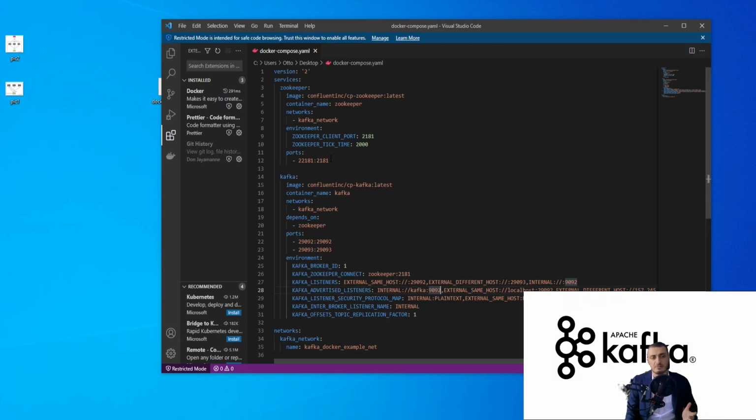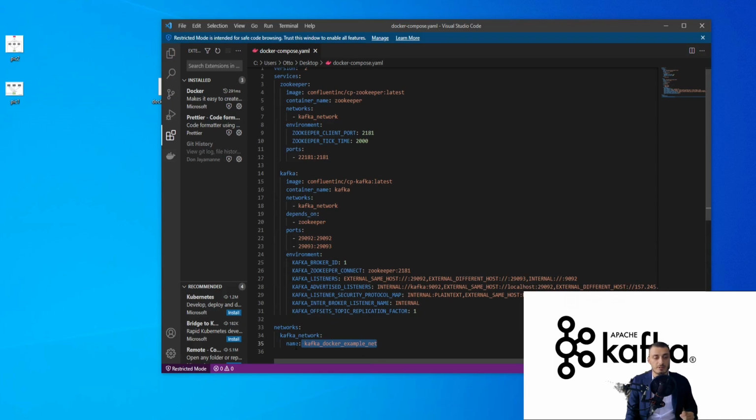We basically define two main services, the Zookeeper and the Kafka. And we are also creating our custom network, which we give the name kafka-docker-example-net. And we also obviously specify this here. So our services, Zookeeper and Kafka, will be associated with this network.